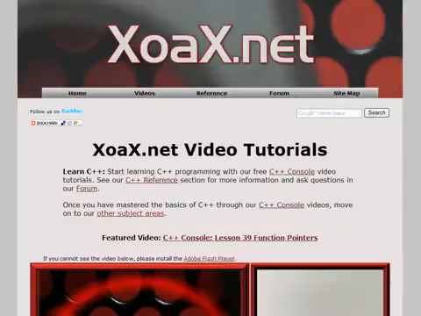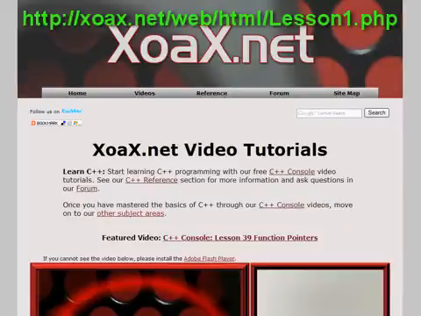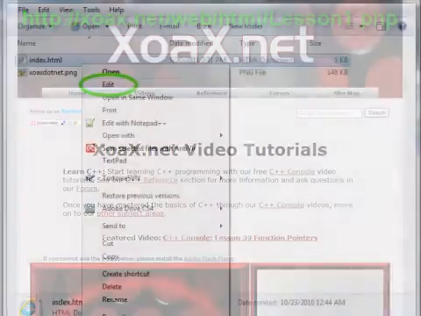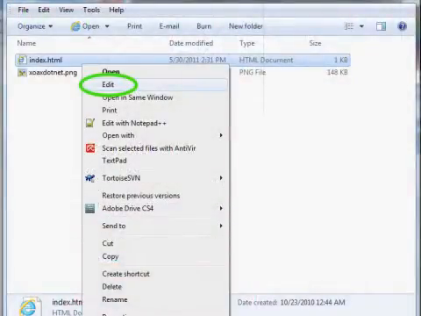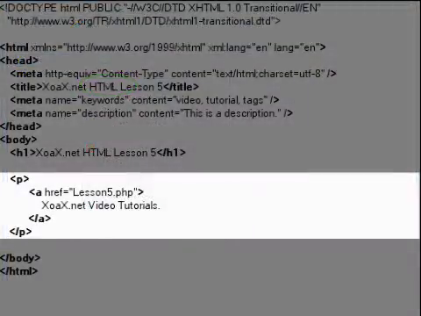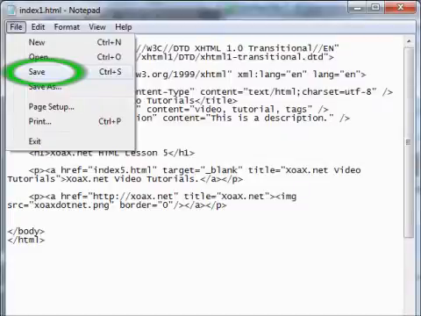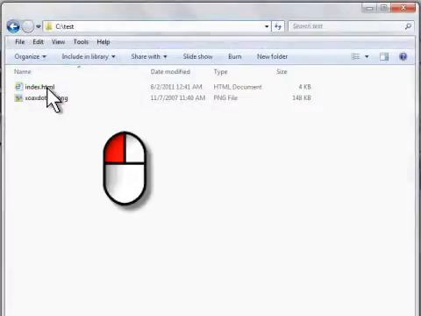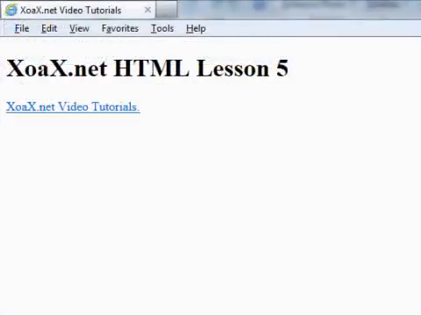For this tutorial, you'll need our webpage template. You can download it from our HTML Lesson 1 page on zoax.net. After you download it and unzip it, right-click on the index.html file and choose Edit to open it in a text editor. In between the body tags, put this code. Now save the file, then go to the folder where you saved it and double-click it. It'll open in a web browser, and you'll see that when link code is on a web page, the text is highlighted in a different color, and it's also underlined.